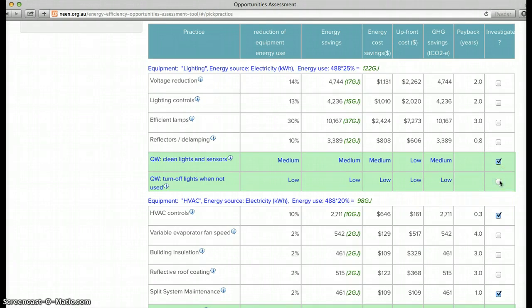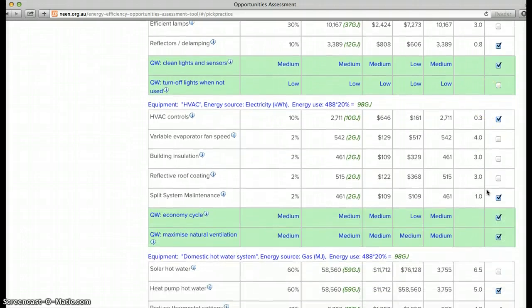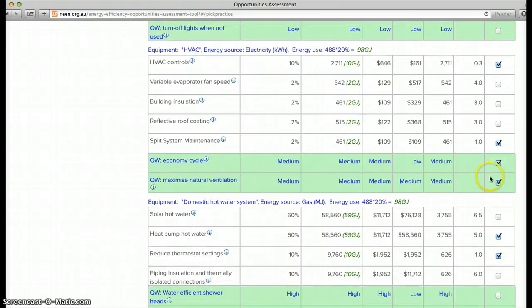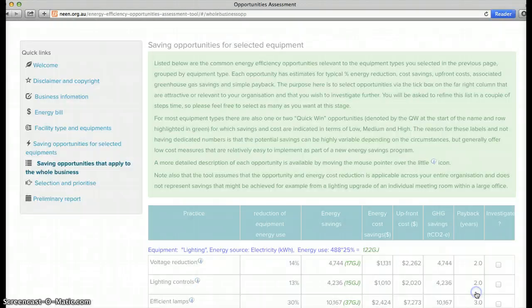So I'm going to pursue a couple different types of scenarios here. So let's look at possibly delamping, clean lights and sensors. I want to look at my heating, ventilation controls, split system maintenance, economy cycle, natural ventilation, heat pump hot water systems, and also reducing thermostat settings. So once you've decided which opportunities they are, with all the boxes ticked, please go to the next step.